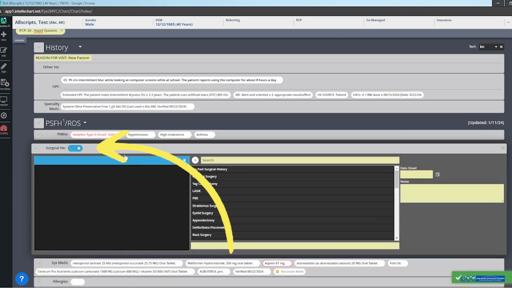Next, we move on to the surgical history section, noted by Surgical HX. In this section, we note any surgeries the patient may have had in the past. Like we did with past history, you can pick out the surgery in the middle of the screen and note the approximate date of the surgery on the right-hand side.